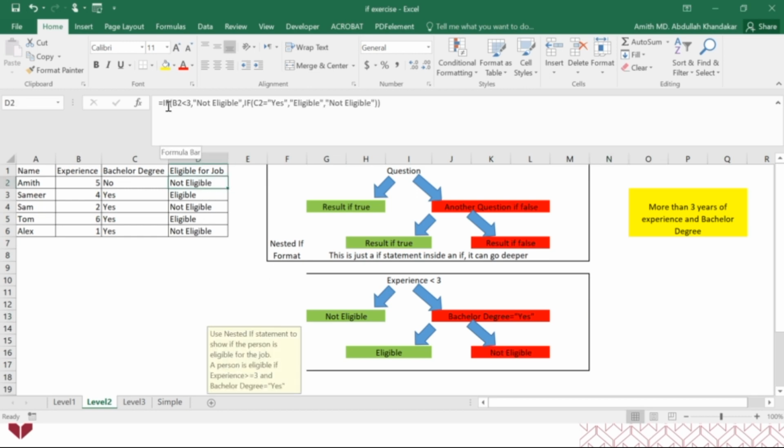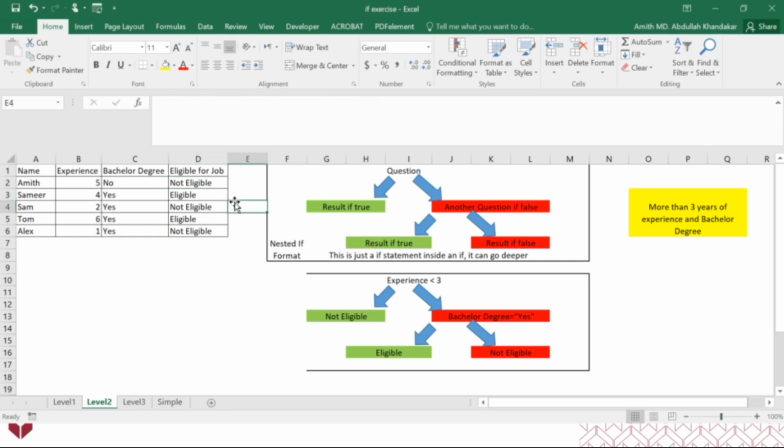We said, first if the experience is less than 3 years, then he is not eligible. And then the next second if came up, where we checked if the bachelor degree is yes. If it is yes, then he is eligible. If it is no, then he is not eligible. So that's a nested if. So these are just two levels.